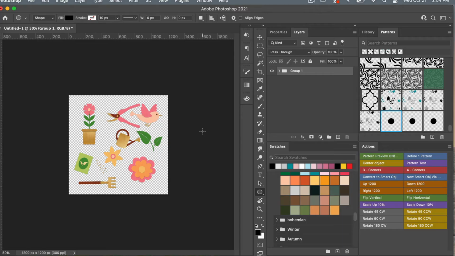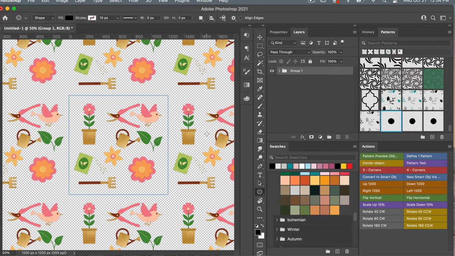Now I want to show you how to use the various actions that you have in your action set here. So we've already used this first one on how to turn on and off the pattern preview mode. Let's go ahead and create a pattern using these clip arts, and then we will use the various actions as we do so. So let's go ahead and turn on pattern preview mode again, which is a nice way to see how your repeating pattern comes together.